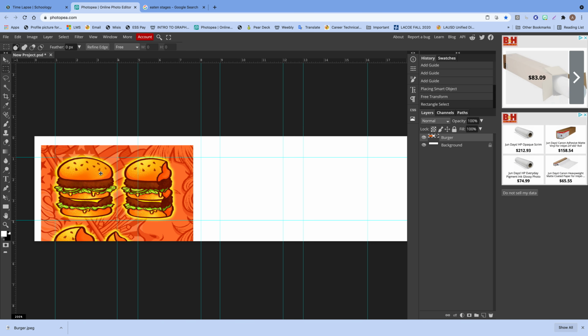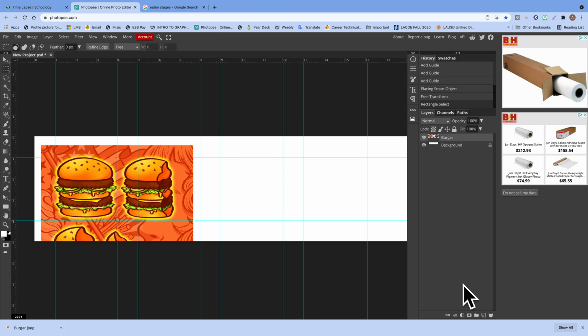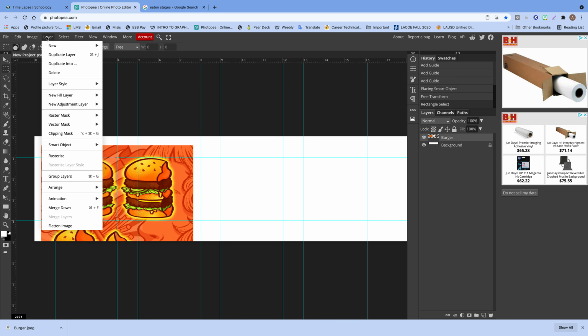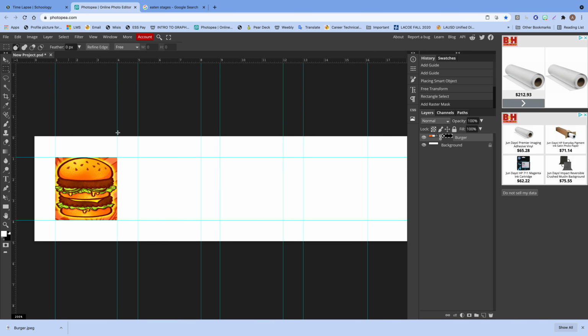Once I've made my selection, I can go either through the menu options or down here to where the layers window is, where they have this box with the circle in the center. It's going to do the exact same thing, but I'm going to do the menu option first. I'm going to go to Layer, click on Raster Mask, and click on Reveal Selection. You have to make sure you have your selection first before you click here. If it's not highlighted, it's not going to let you choose it. I'm going to click on Reveal Selection, and there it is.